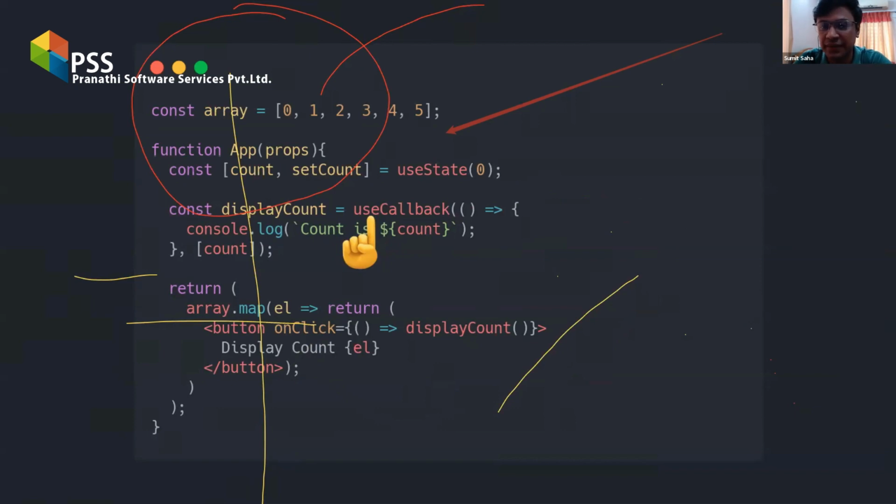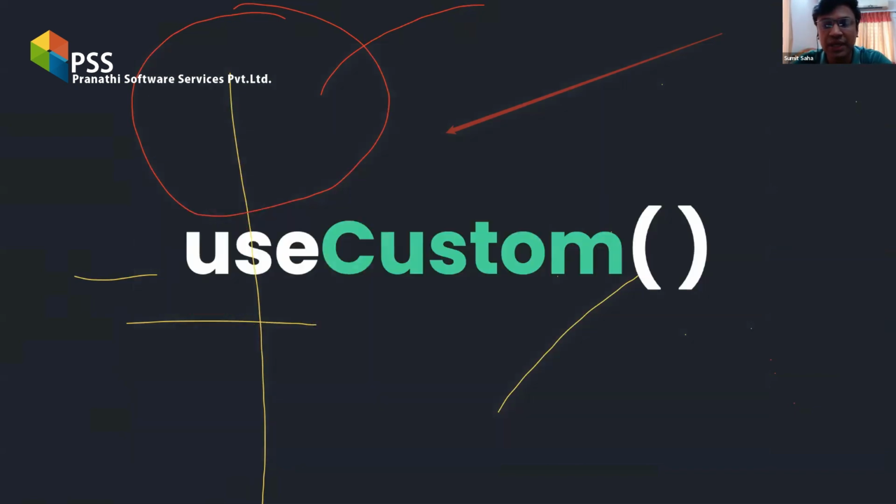So I think I made it clear. So now we will see how we can make our own custom React hook. I will describe it very simply.